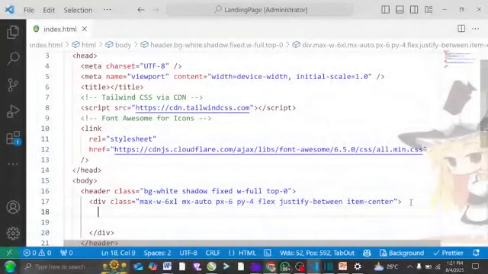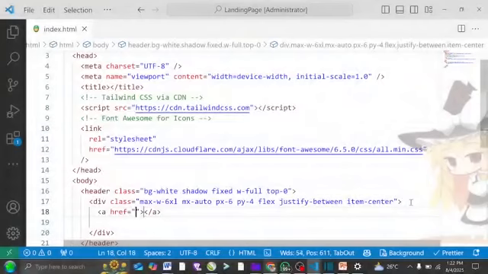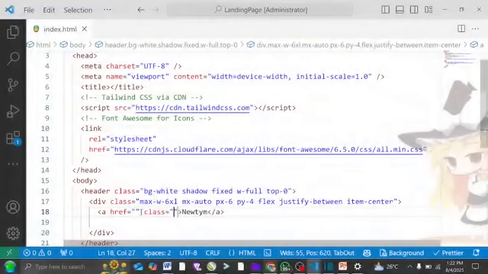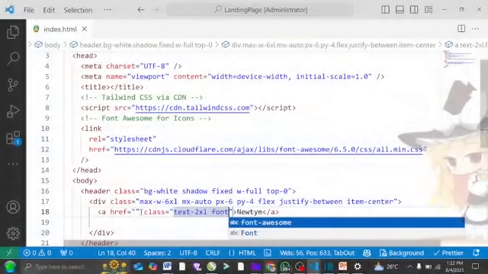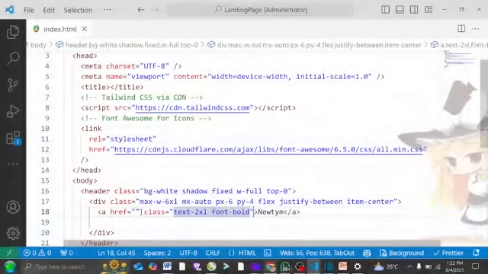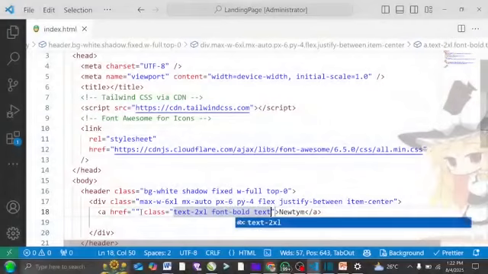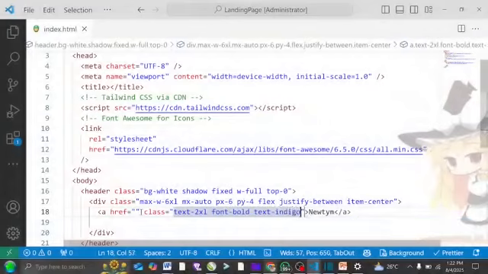Next we are going to create an anchor tag. We are going to put our name, which could be your brand name or your name. In my case, I'm going to write Newtym. Then I'll add some customization to it. I'll have text-xl font size, font-bold, and text indigo. Let's give the color of indigo, and then a depth of 700. That's the depth of the color.